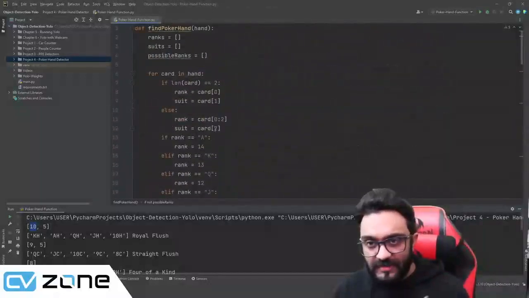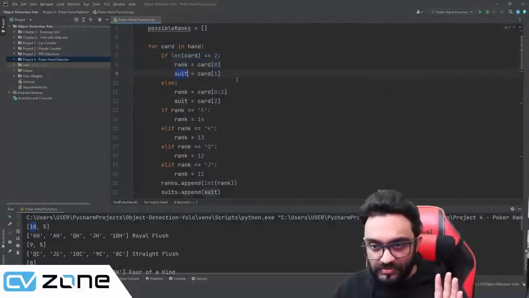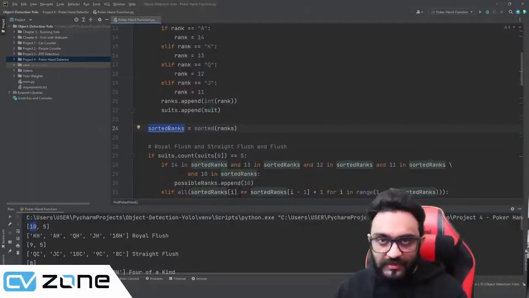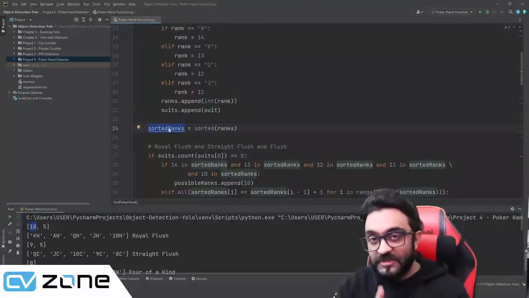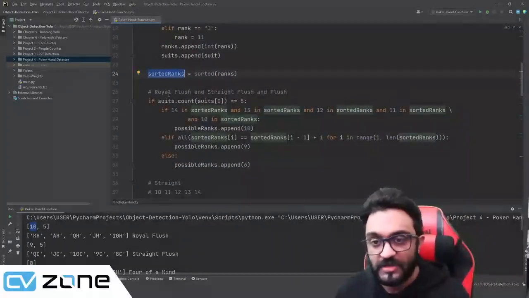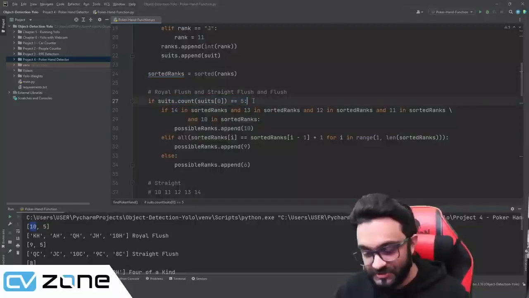And then as we were mentioning, you extract all the ranks and all the suits. Once you have them in lists, you sort them, because sorting will make it easier, especially when you are finding the straight. So you will first check for the royal flush. No, you will first check for the flush.